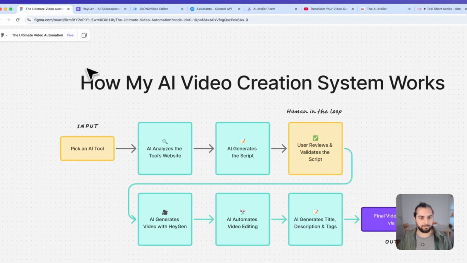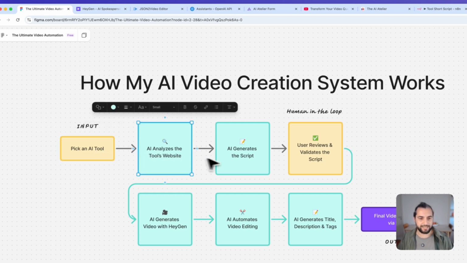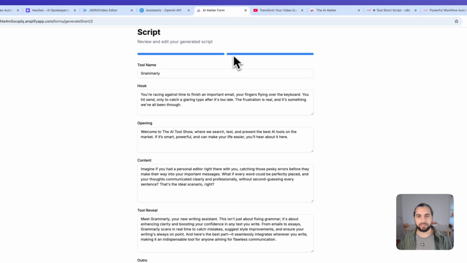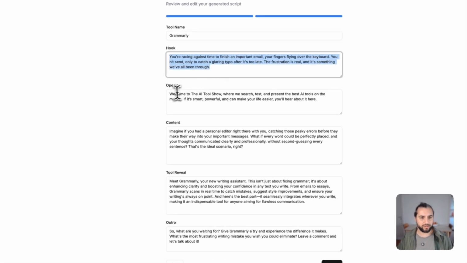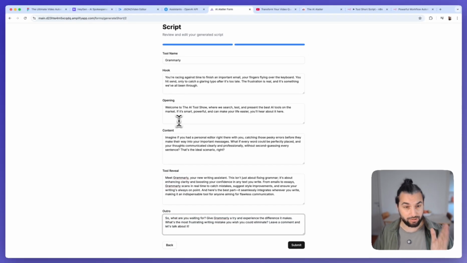If we go back to our workflow details, here was the input. The AI is analyzing and generating scripts and will arrive here. So done, it took like 10 seconds. And this is the script that has been generated by the AI. So we have the hook, the opening, the content, the tool reveal, and the outro. So we have trained the AI with very specific instructions for each of those steps.